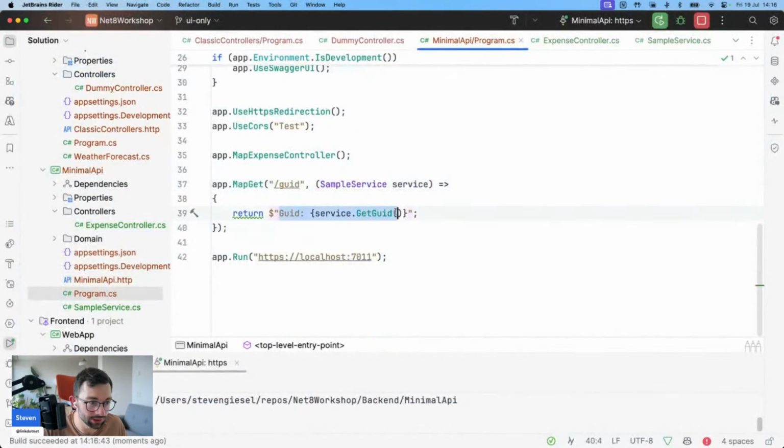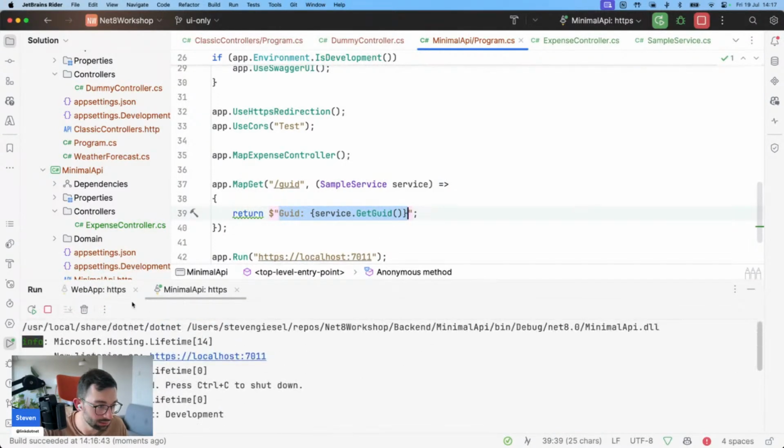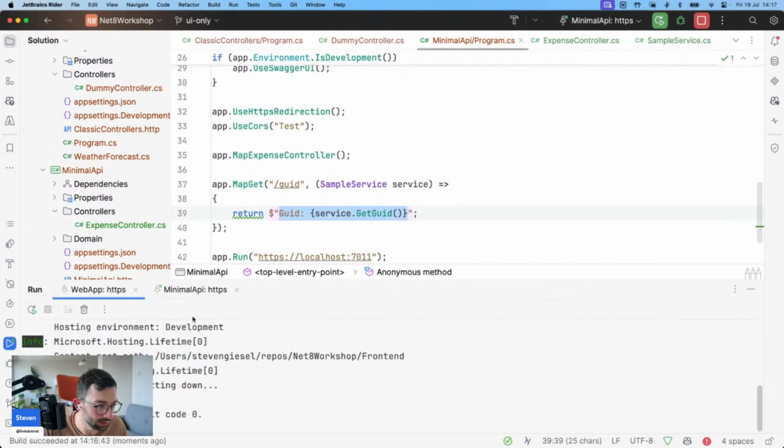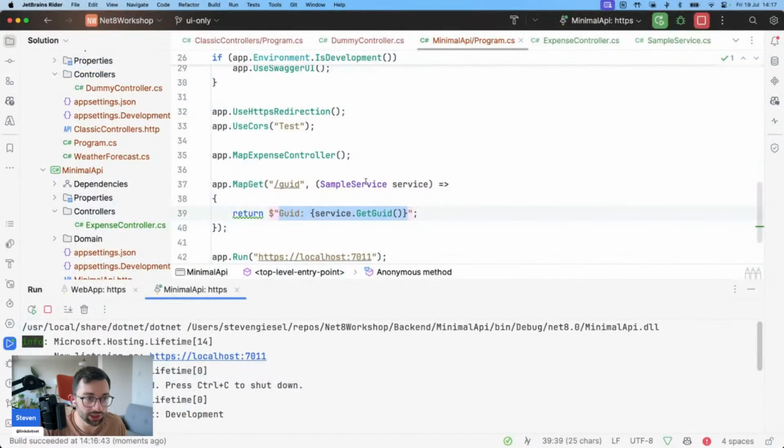So this is it. We get a random GUID. And that's basically all. We have the web app here. This is finished. So this is the way you would inject services. That's all. Put all of them in your lambda.